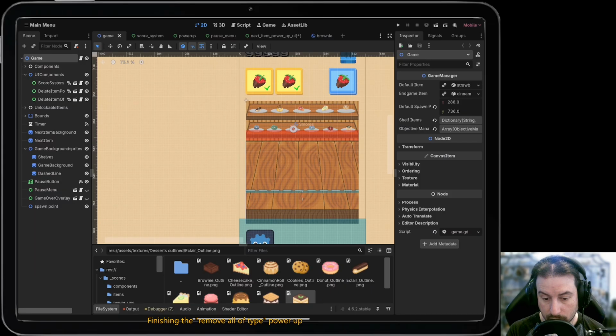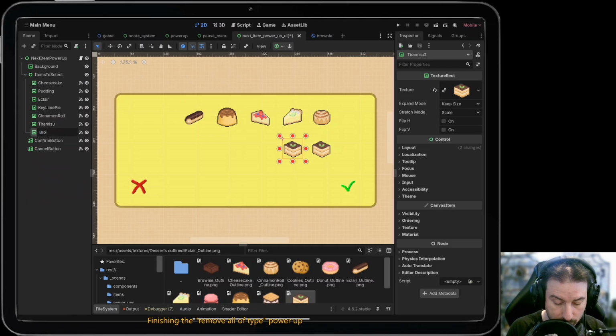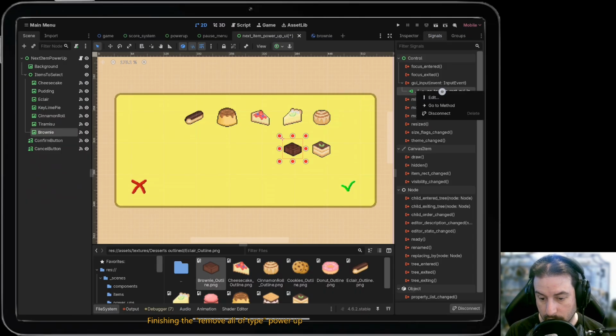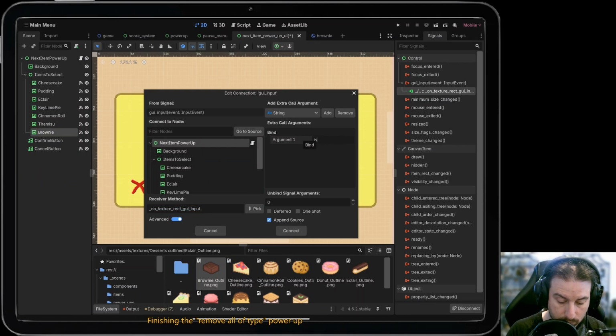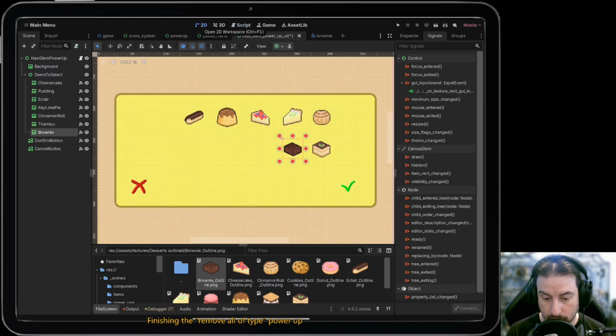Brownie, donut, s'mores. So let's look at this. Over there. Brownie. Put the signal. Edit the signal. Brownie. Okay. So that's the brownie.